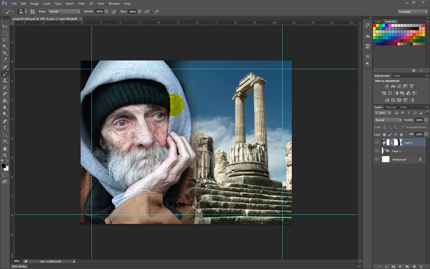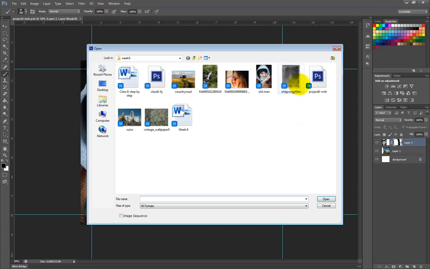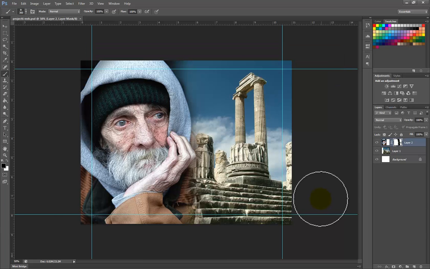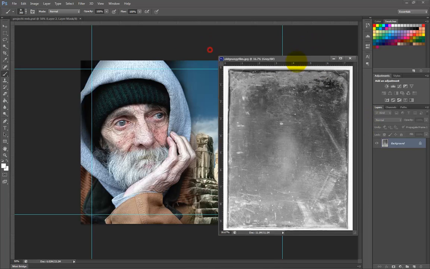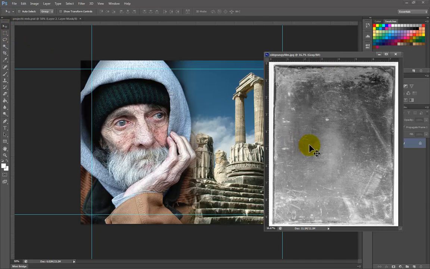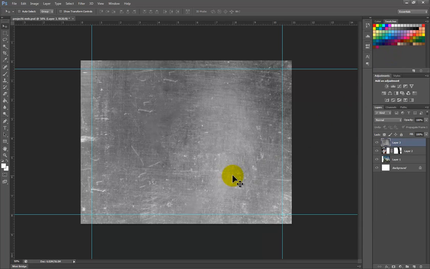Now I'm going to add a texture layer to the top of this. I'm going to open another file, a pre-built texture, old grungy film. There's a lot of free ones out there on the internet. I just found this one. Open. There we go. Move tool. Drag it over. Get rid of the old one.